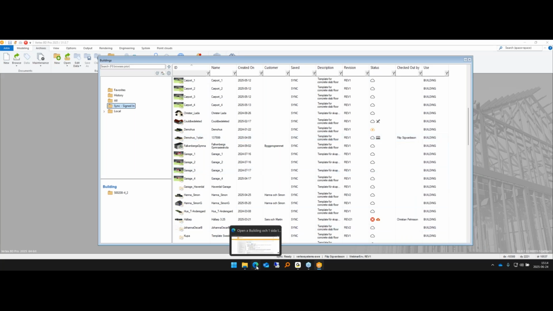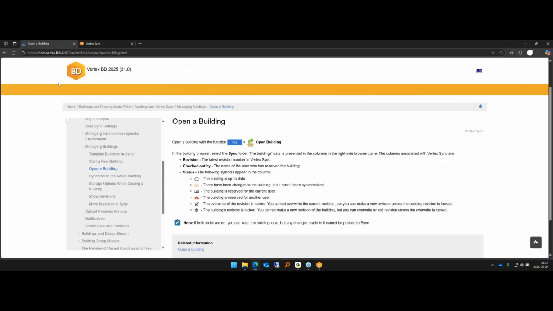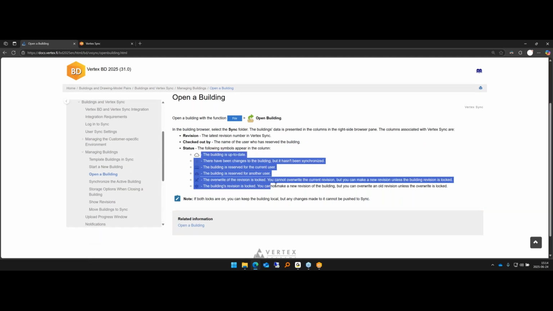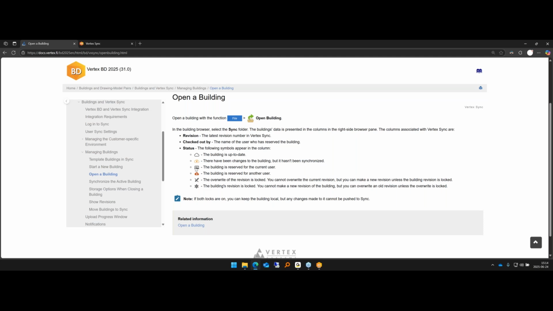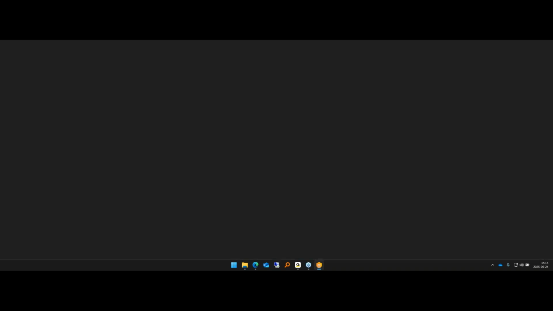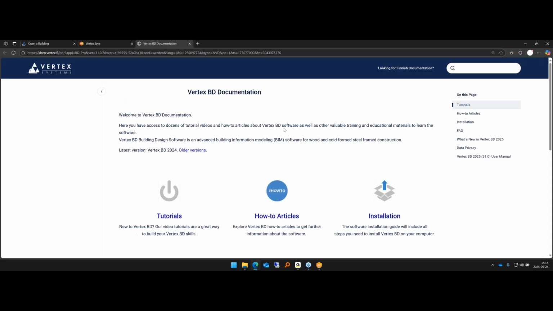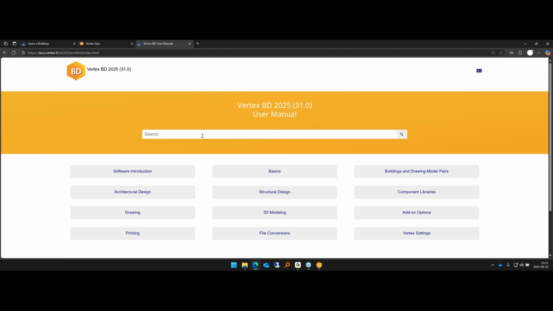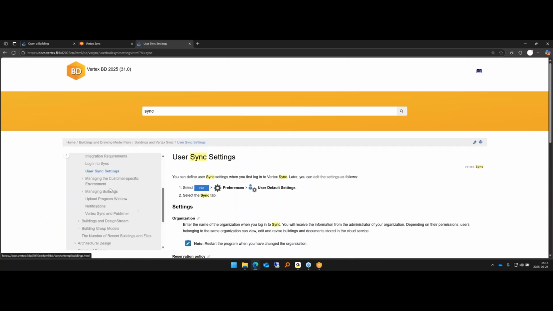You can find all of these symbols in our knowledge base. If you go into the BD knowledge base and then managing buildings and open a building, it will show you all of the different variations. It's something I recommend checking. You can access that by going to this question mark here, product documentation. It will then bring you to this page. You scroll down to the user manual, and here you can search for either sync or whatever you need. It will show you all these settings regarding sync.